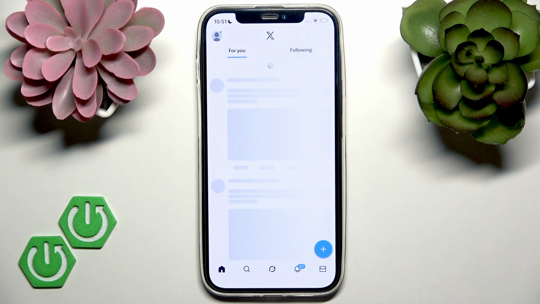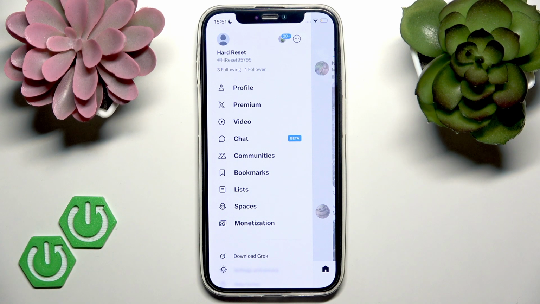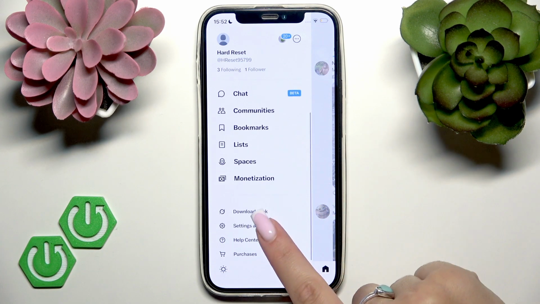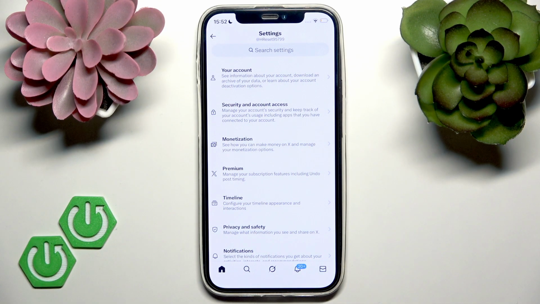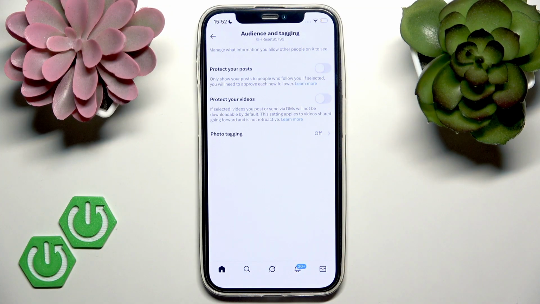Open X and tap your profile picture in the top left corner of the screen to open the side menu. Now you have to scroll down to Settings and Privacy, and as you can see, your settings are divided into different sections. You need to go to the section Privacy and Safety, and now select the section Audience and Tagging, and at the very top of your screen you should see this option that is called Protect Your Posts. So this is basically the feature that is responsible for making your account private.